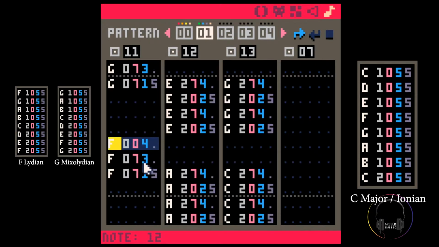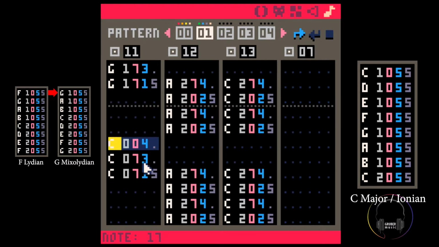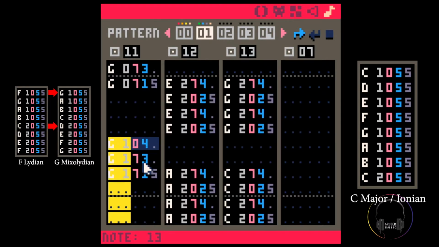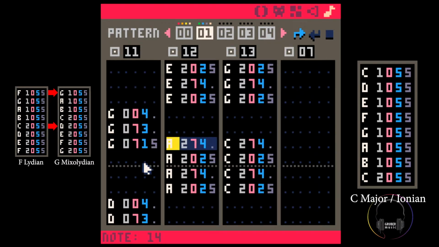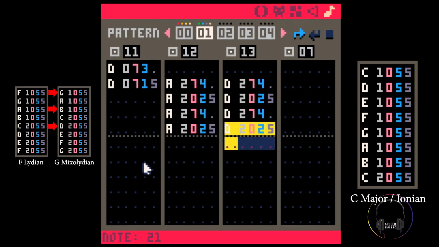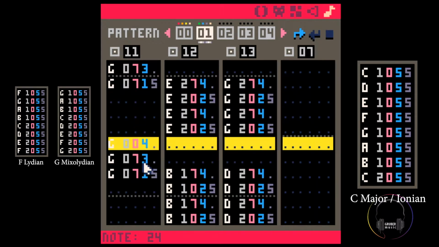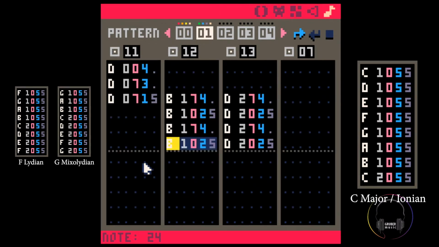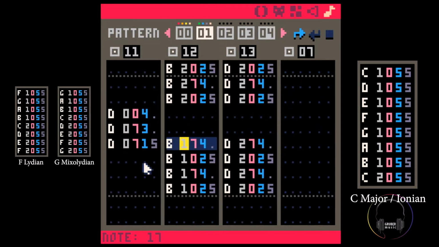Except this time, instead of going to F, we're going to go to G. So here's the root and the fifth, and we want to move these down the octave. And here we have the third. So the third of G is B, and the fifth is D. Let's see what this sounds like. I'm just going to experiment with the ranges.